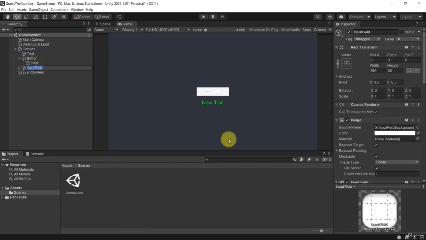And now let's change the position of that input field to 100 for the Y position. So it will now be on top of our guess button. Let's also change the size here to 300 times 80. So it will be the size of our button.